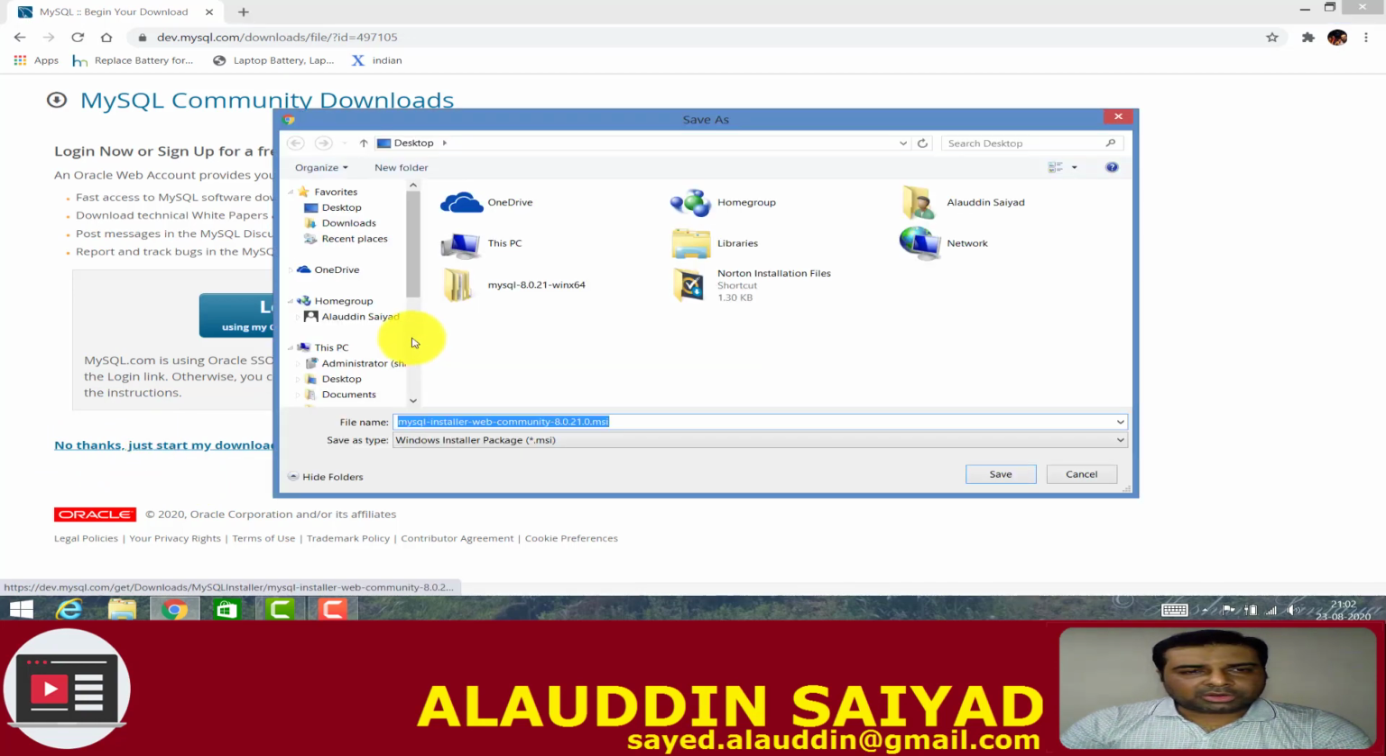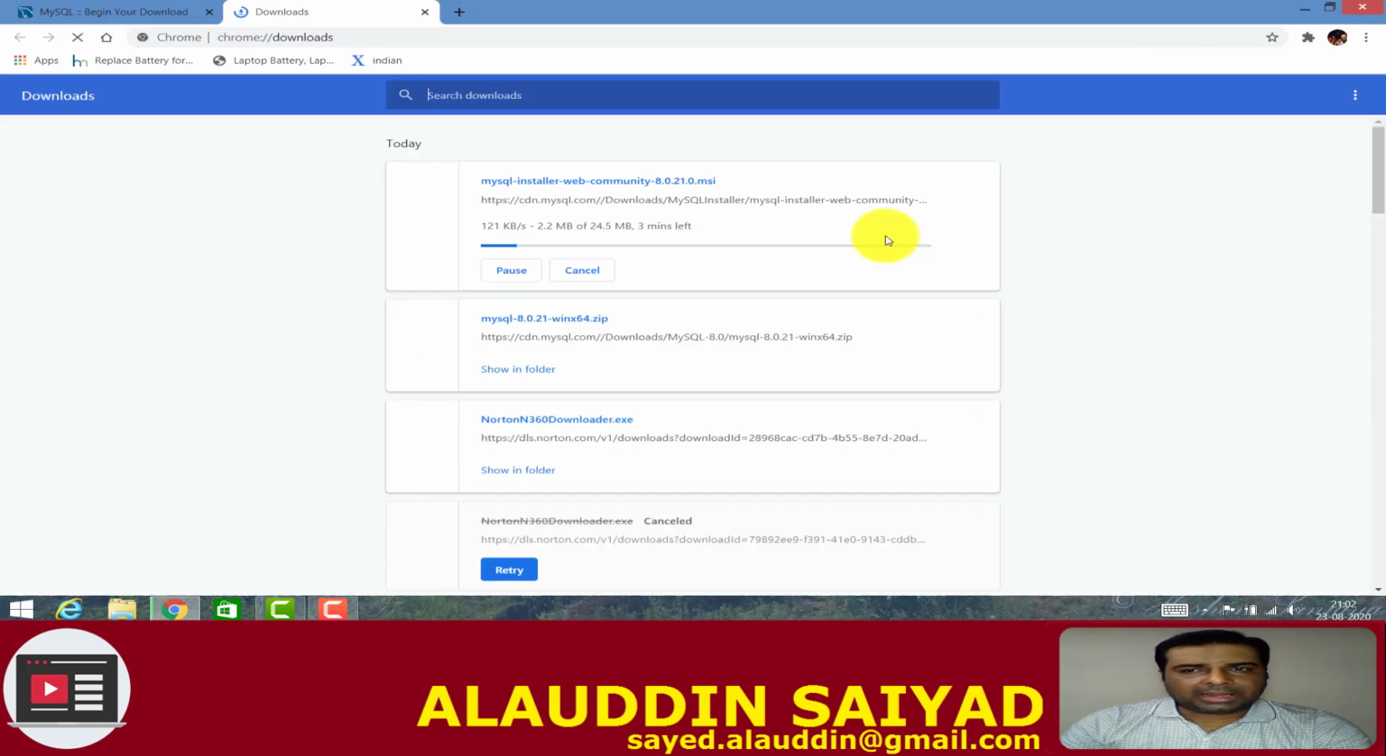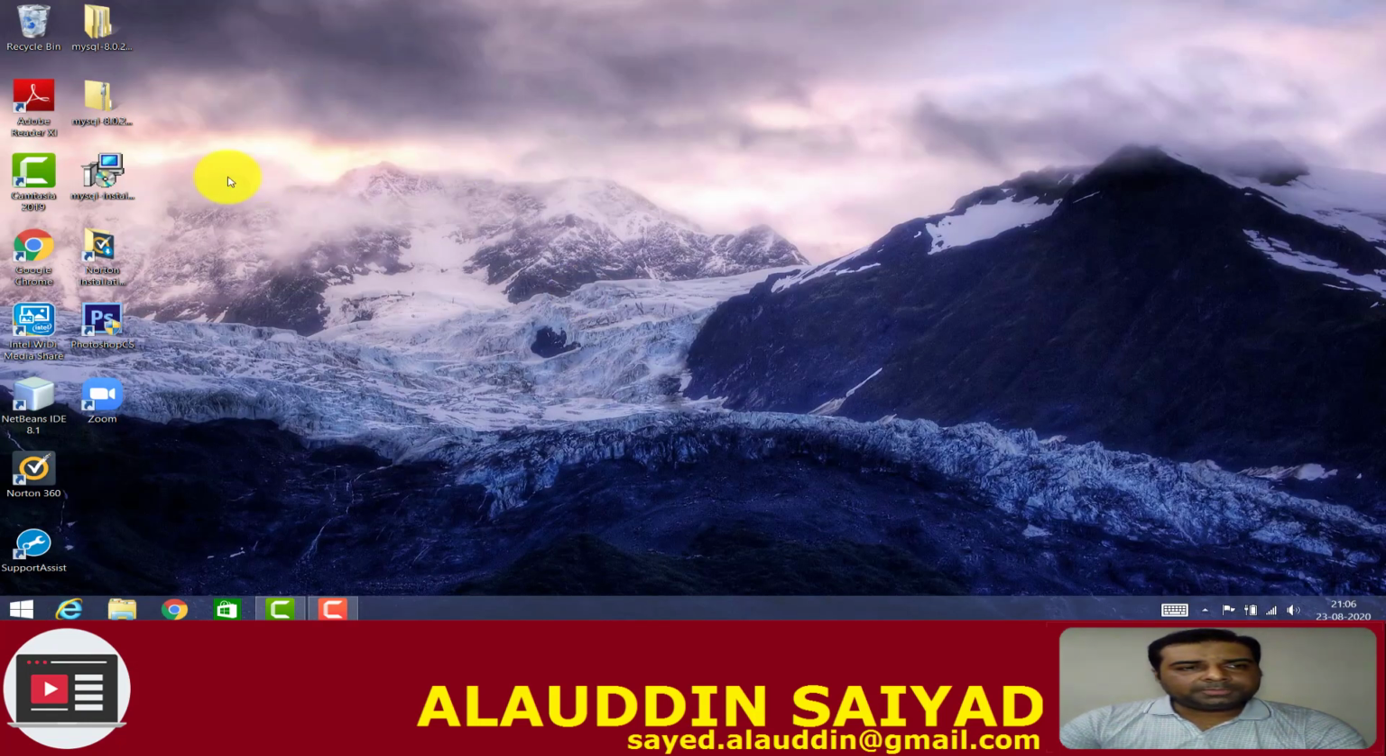Click on it. Once you click on it, you will get a window that will ask you to save your downloadable file. Just select the path. In my case, I am selecting the desktop and click on save. It will start downloading and this may take a while depending upon the speed of your internet. Once it is downloaded, we'll just go to the desktop. That's the location we have used to save this installer.